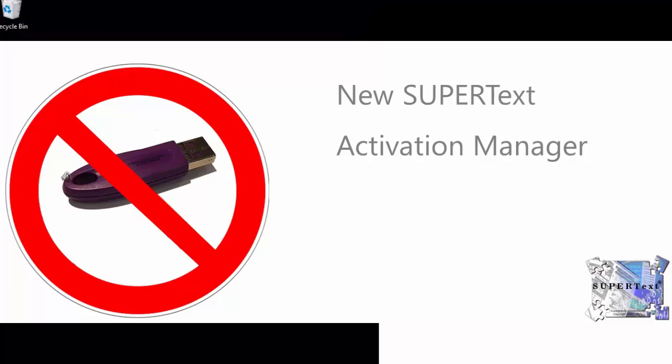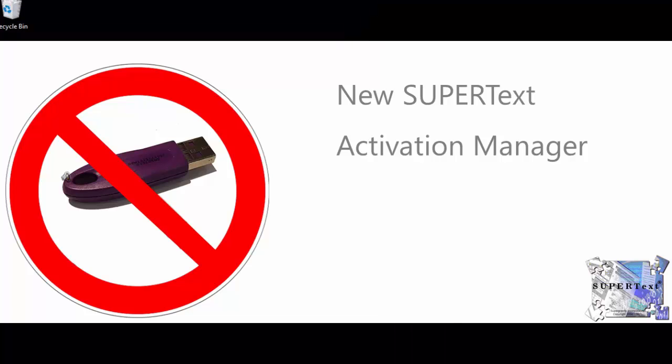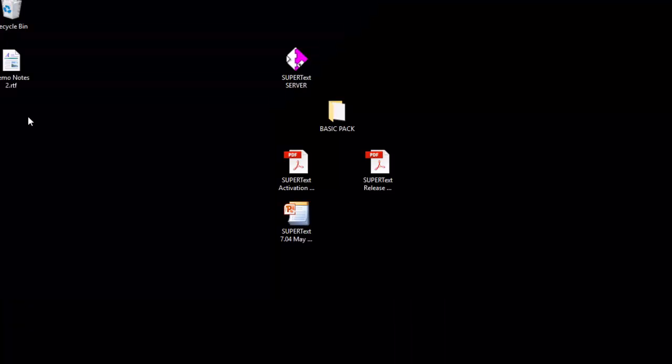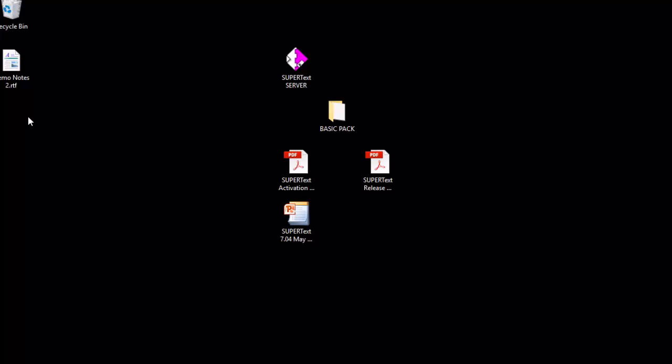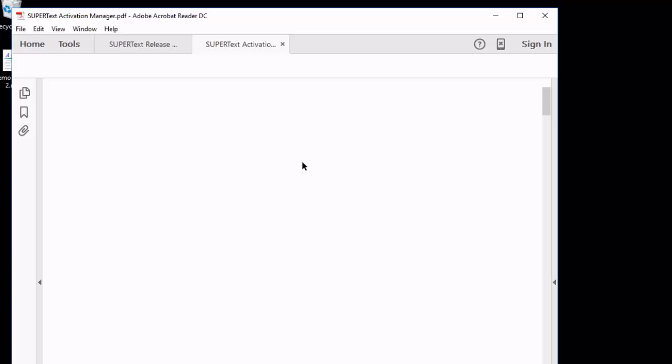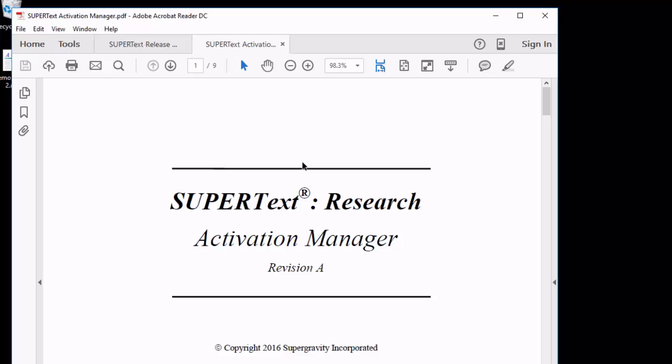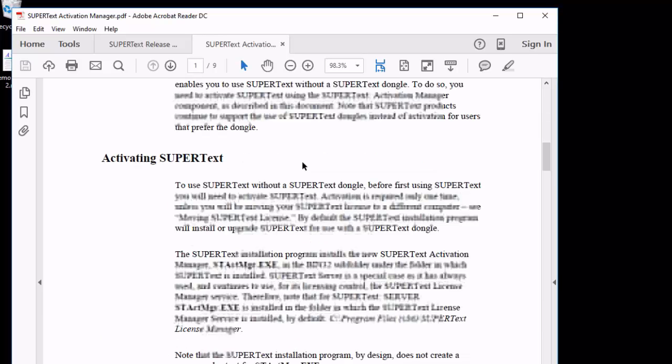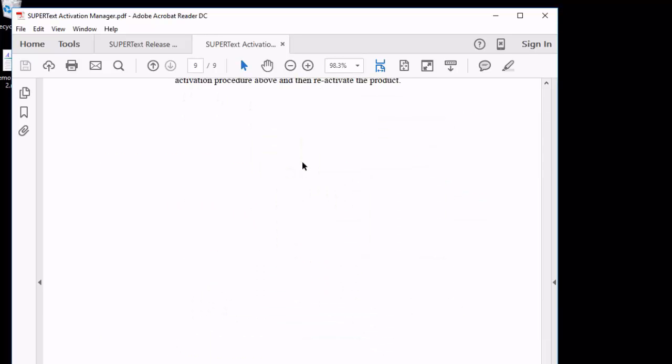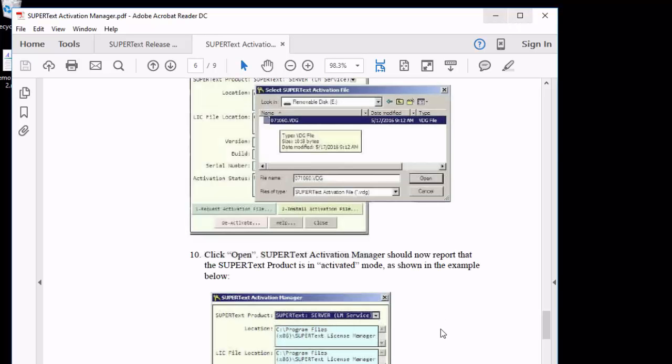And finally, I'm a little bit over time, I'm sorry. I want to talk to you about using SUPERText without a dongle. So we have a document that you will get called SUPERText Activation Manager. And it's only 8 pages. You can read over the long weekend if you want it in advance. Otherwise, wait for your SUPERText product.